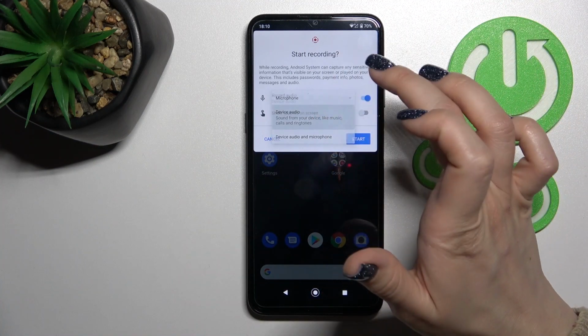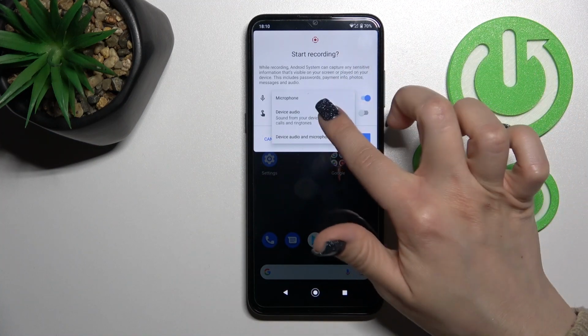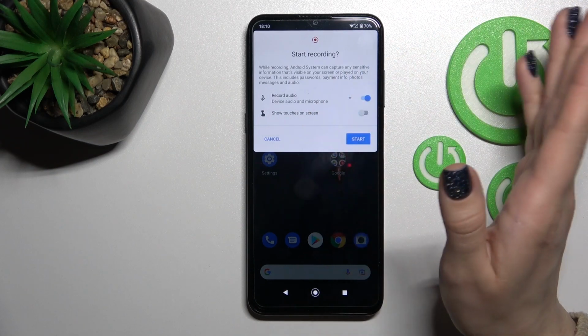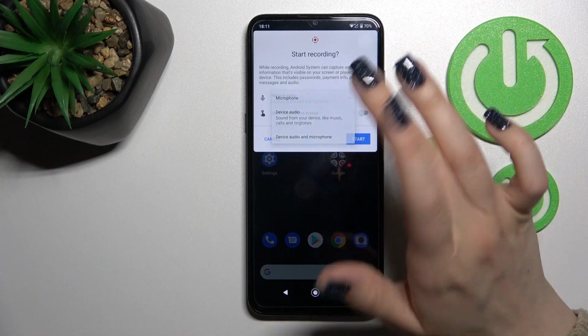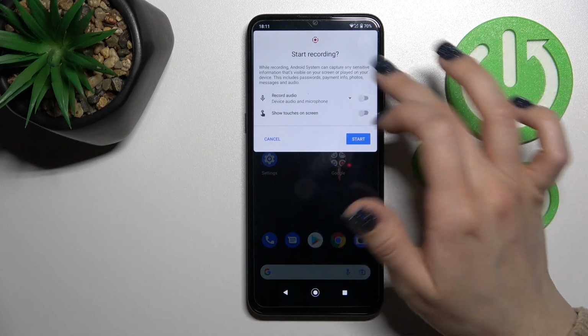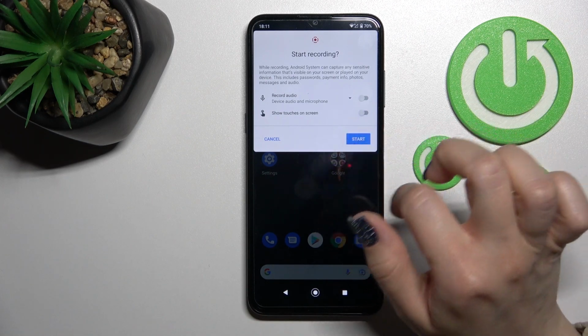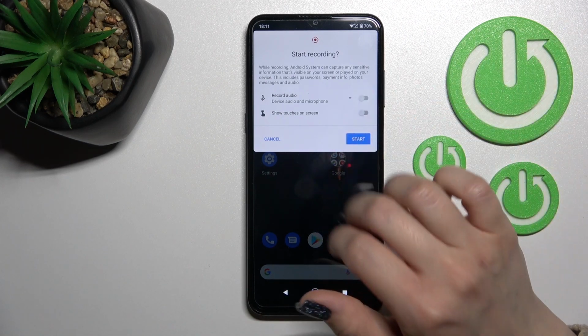If you wanna use only them, just switch it here to device audio, or we can also use system sounds and microphone together. And if you wanna just mute your screen recording, you should click once again on this feature, and that's it. And then just to start the screen recording, click here on this button.